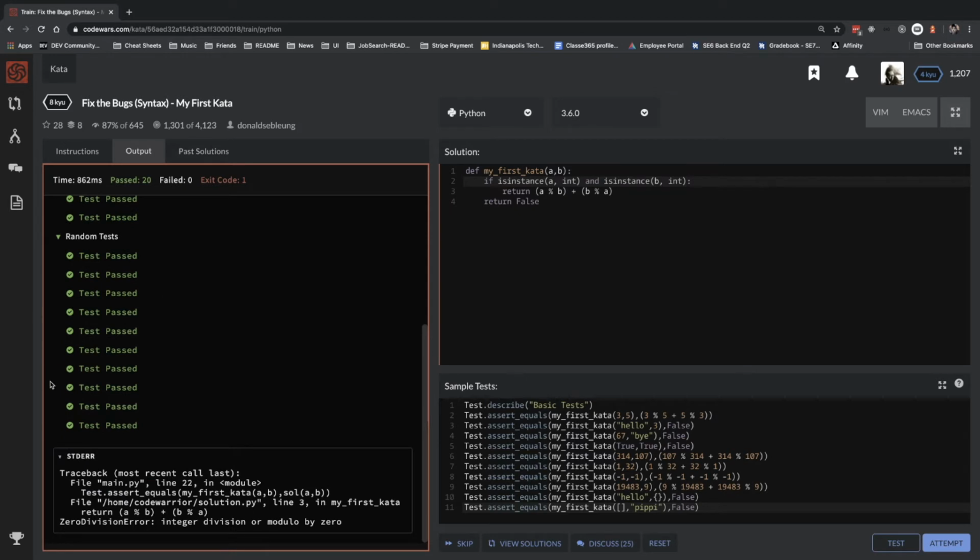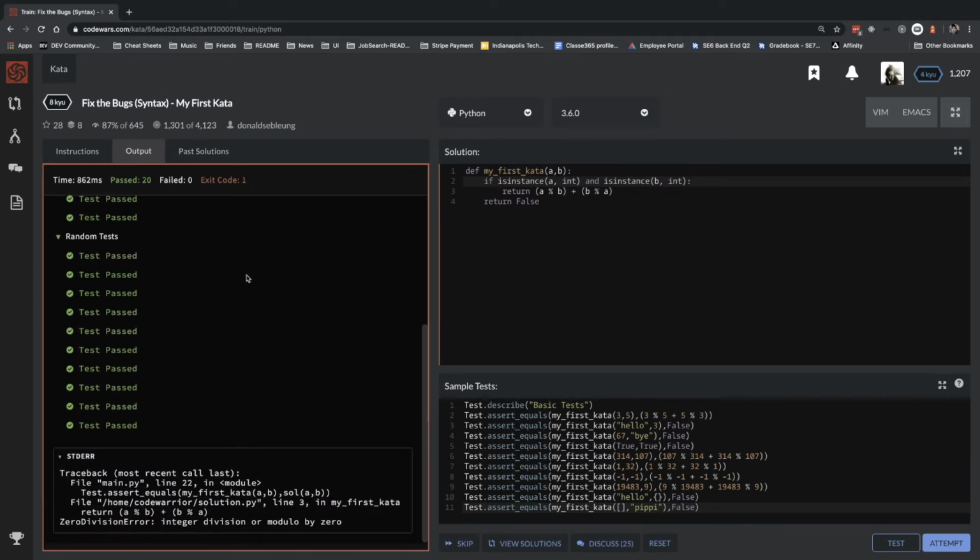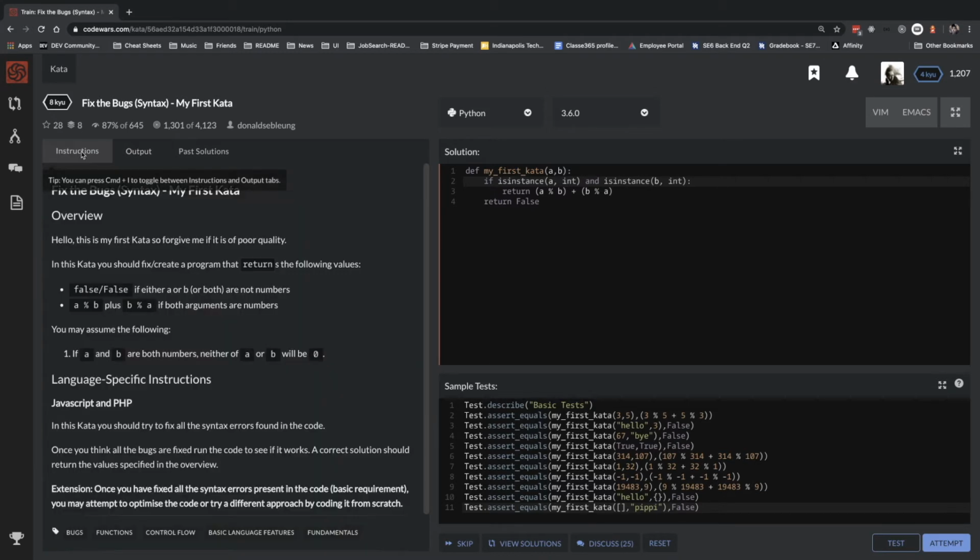the issue first is, I had actually planned on one of these tests giving us a clue in here. I don't actually see that, but we have a good clue down here as well. ZeroDivisionError: integer division or modulo by 0. But wait, you say. If A and B are both numbers, neither A or B will be 0. We checked if they are numbers. How is it that we divided by 0?